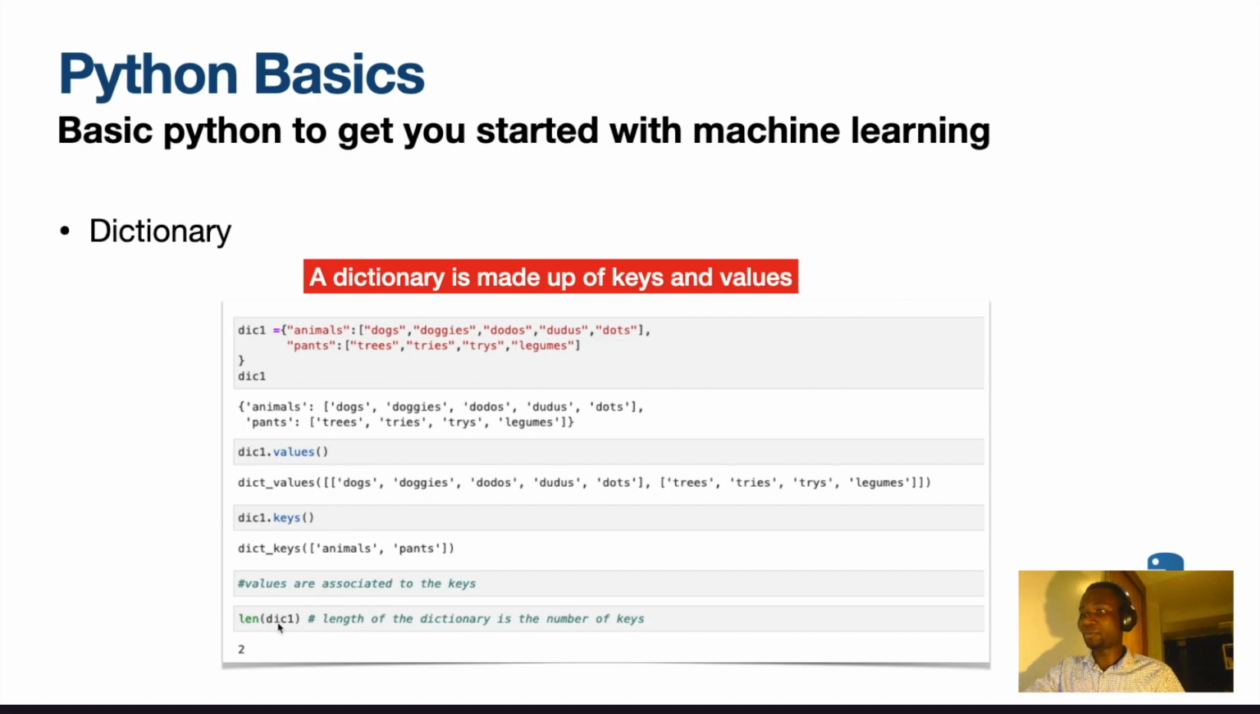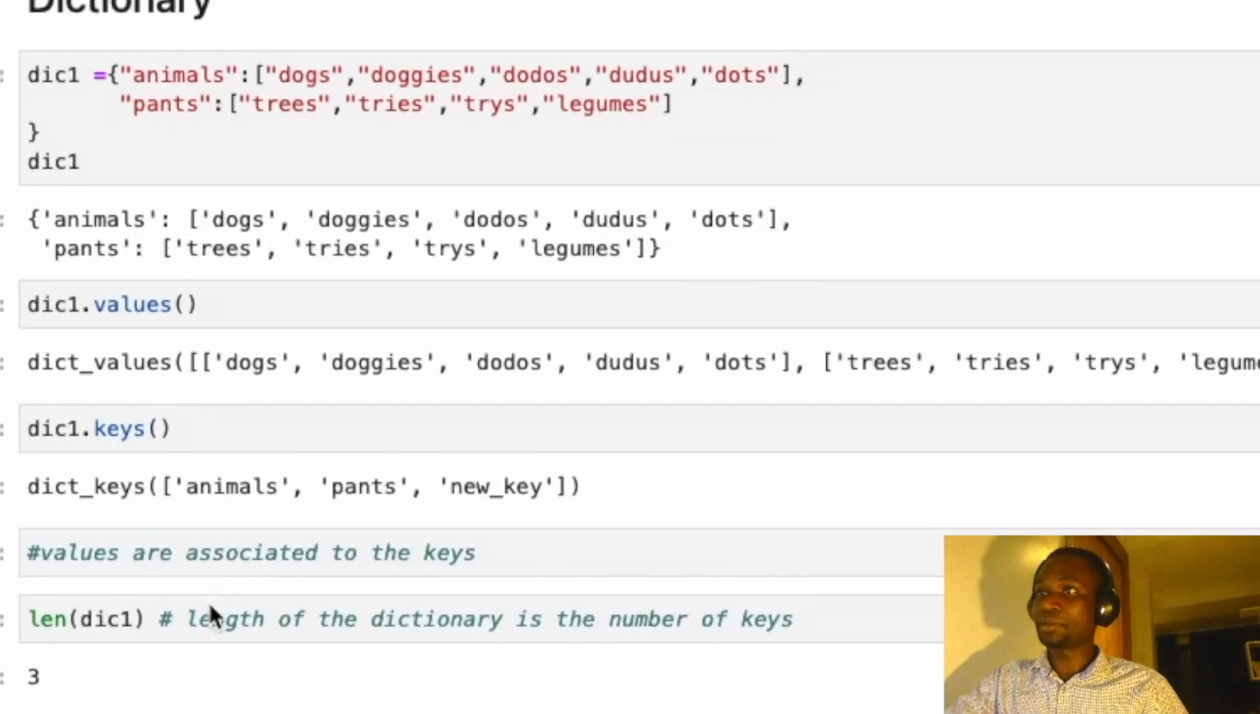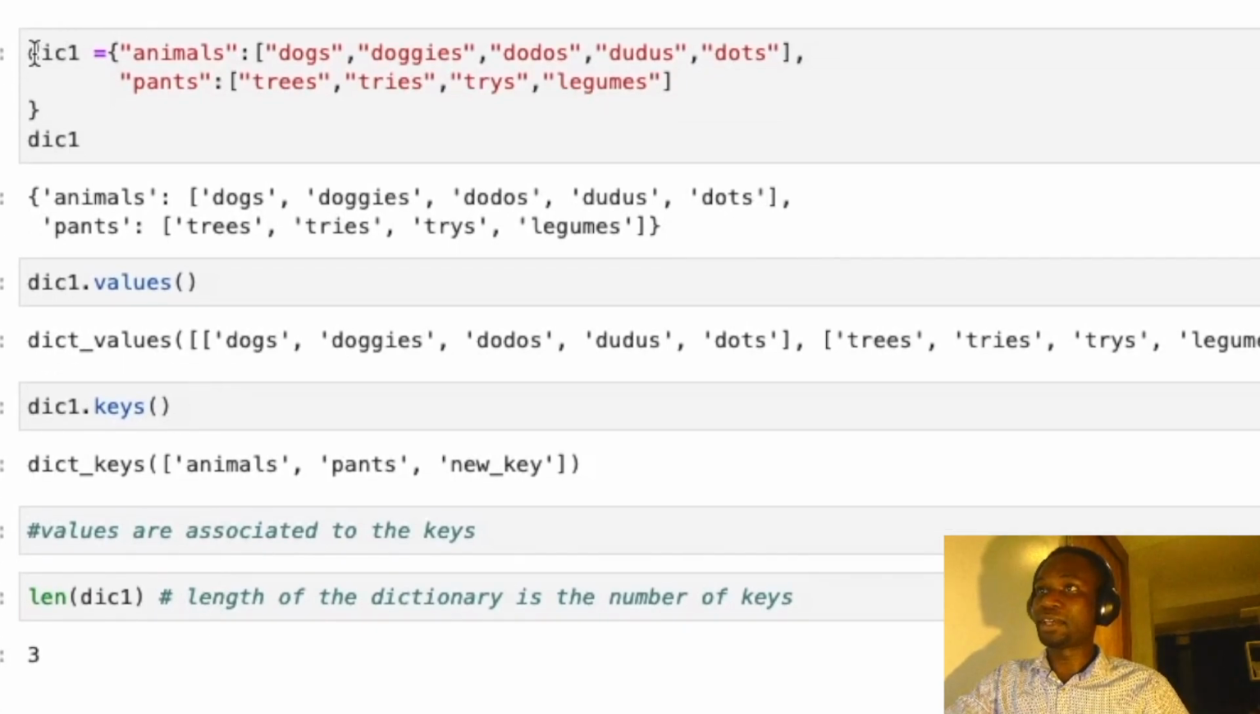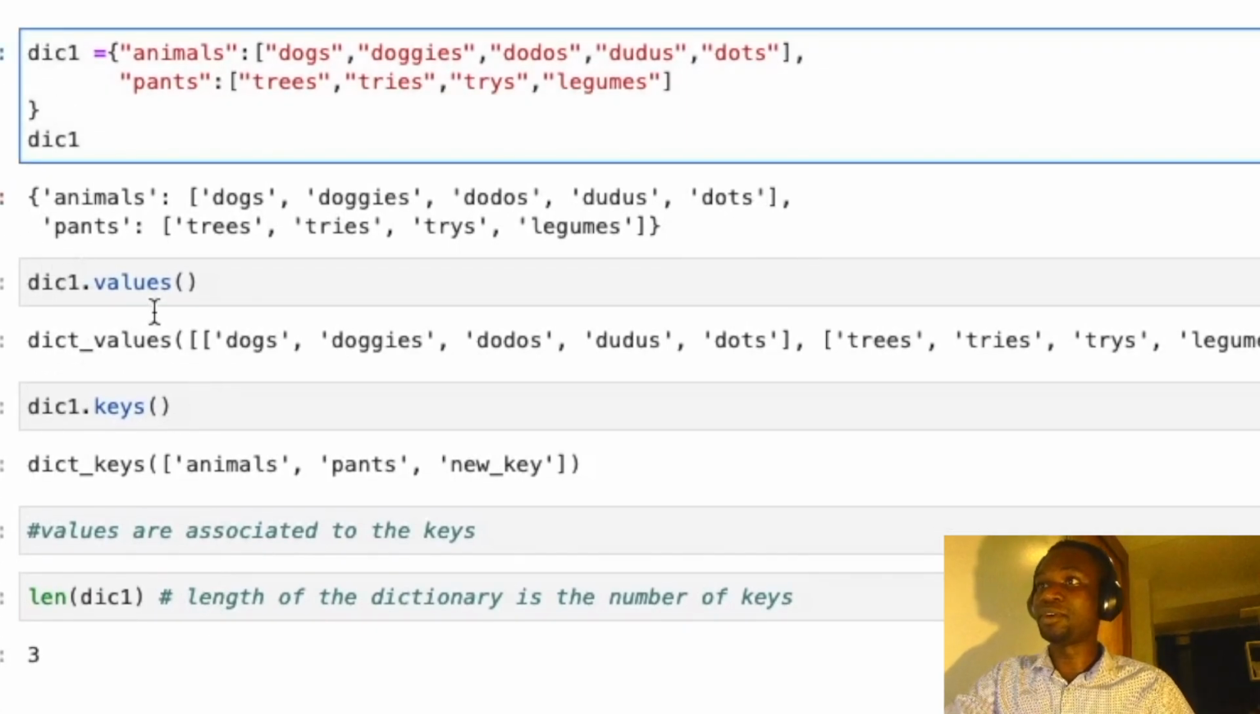Then the other functions are basic functions that you can run on a dictionary. We have len, which will basically return the size of the dictionary, and that's the size of the keys. So it will just return two because you have two keys in your dictionary, animals and plants. Okay, so we have seen how to declare a dictionary, how to pull out the values, how to pull out the keys, and how to run some functions such as len, to get the size of the dictionary.